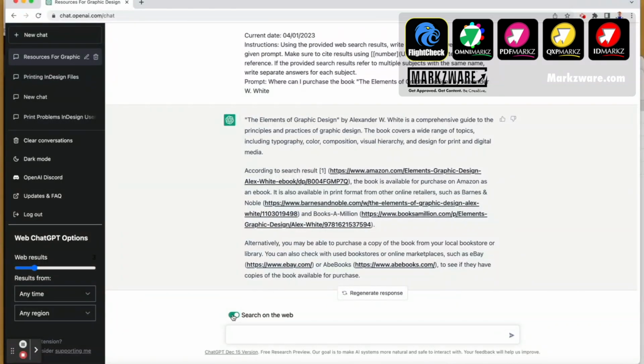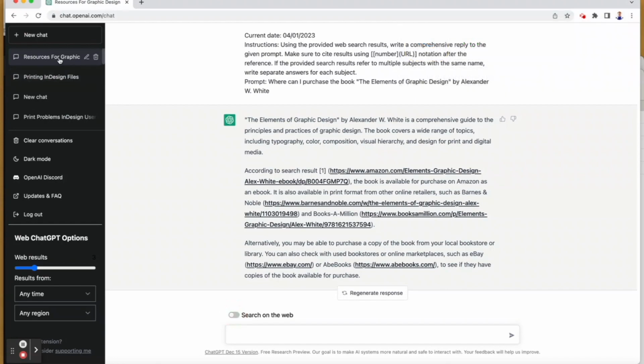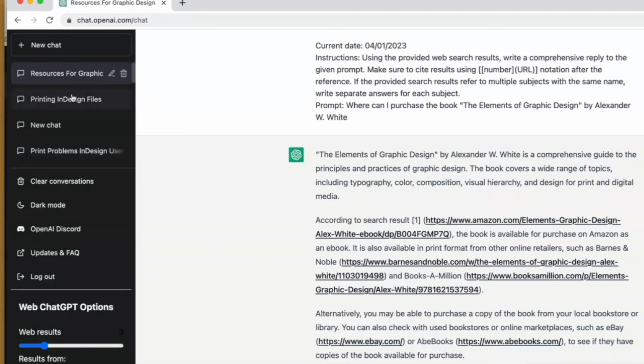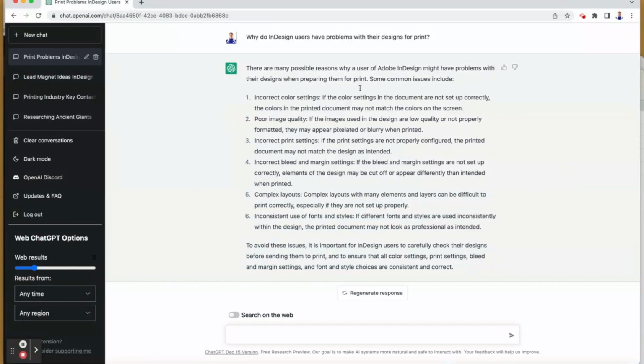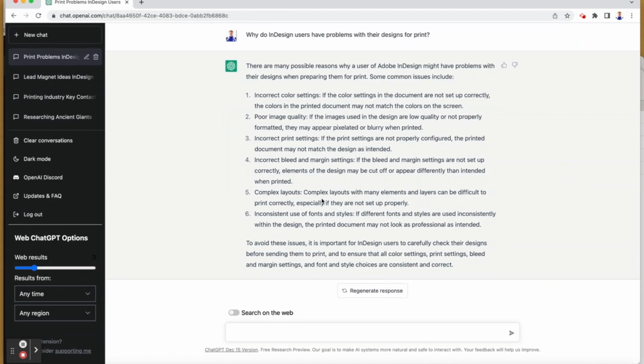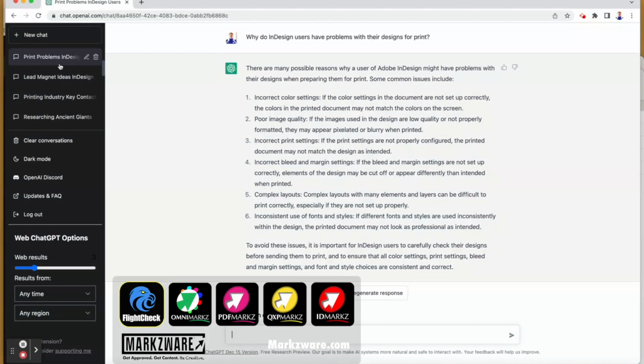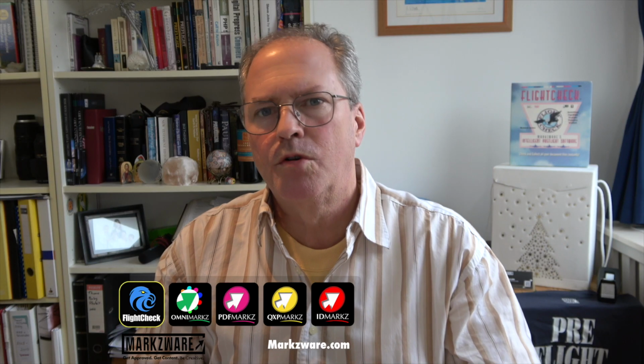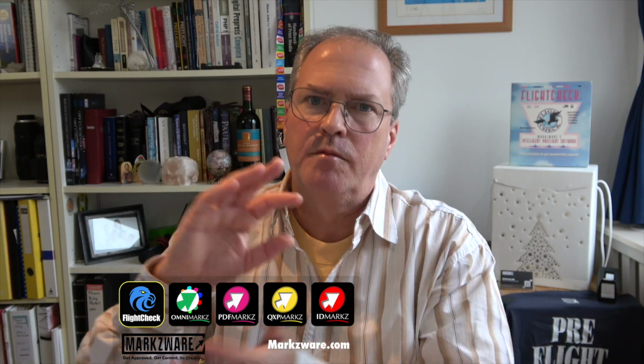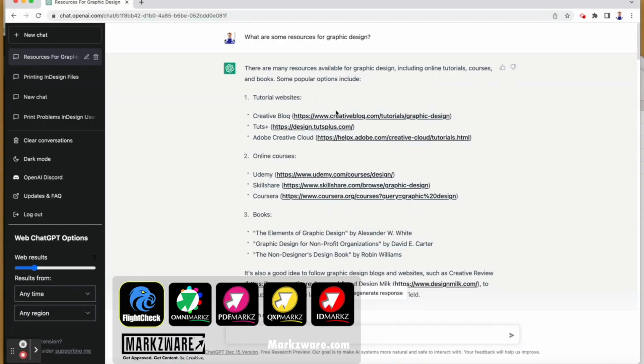So this is a nice little feature, and all these chats are saved up here, and you can always click on them. And I have old chats, other chats here. There, why do InDesign users have problems with designs for print? And you saw basically the same answer we got on the other one. Every time you regenerate the response, you'll get a slightly different, or totally different response. So it's very interesting. You can, of course, then take all this information, copy it out, and put it in your Notion account or your Google Notes account, whatever it might be.